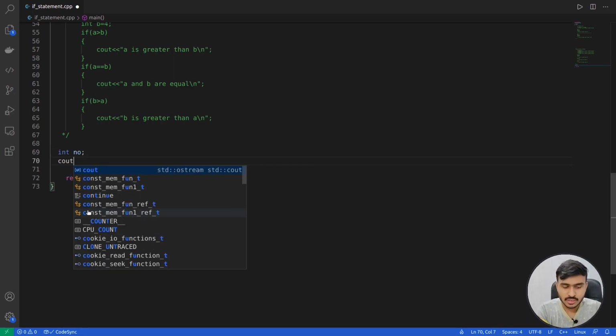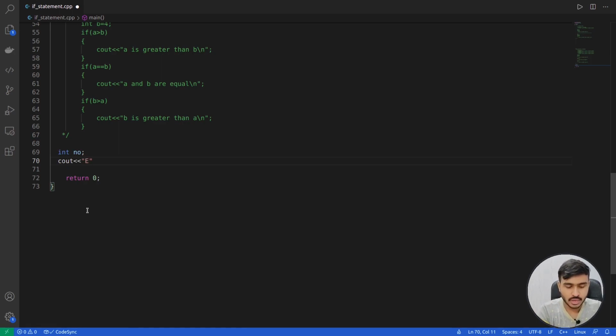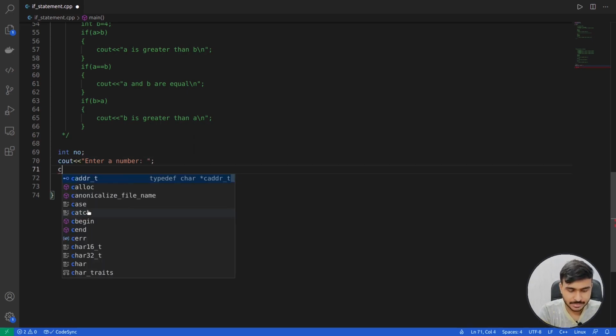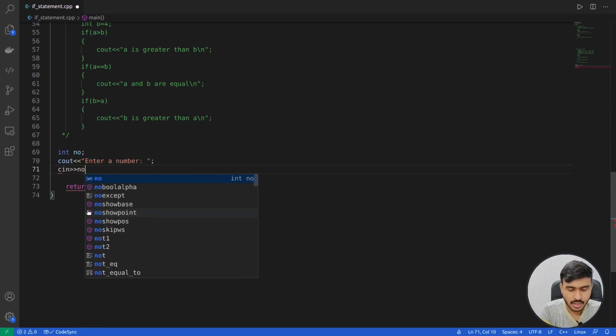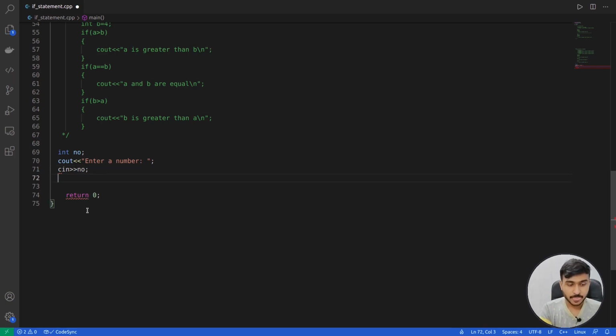Let's take that number as an input from the user. I'll first ask the user to enter a number, so I'll write cout enter a number, and then let's accept it from the user, so I'll write cin number. Now we have to print even on the screen if the entered number is even. So let's do that.